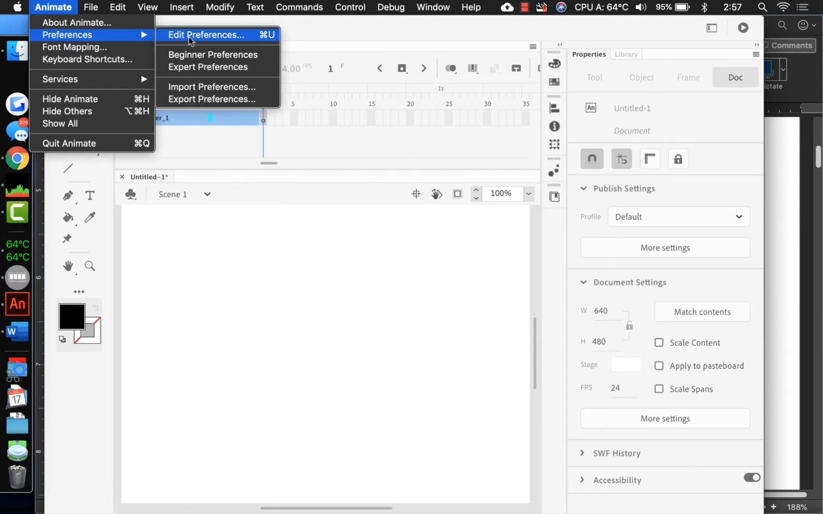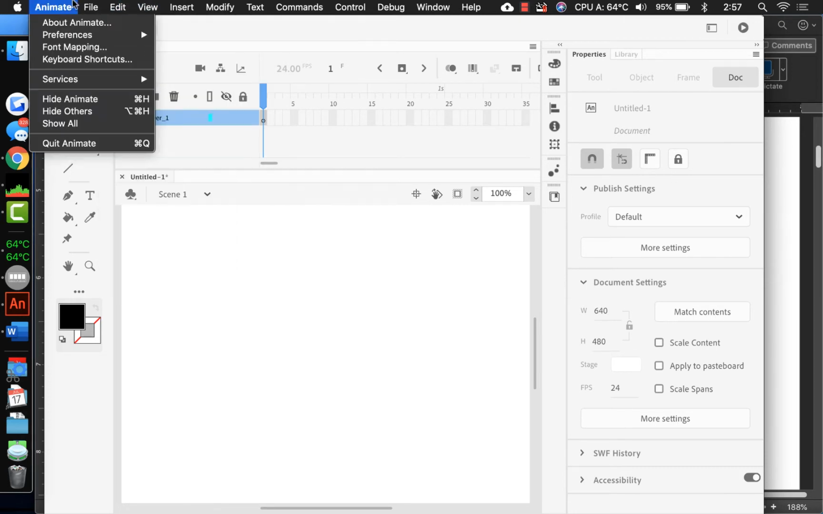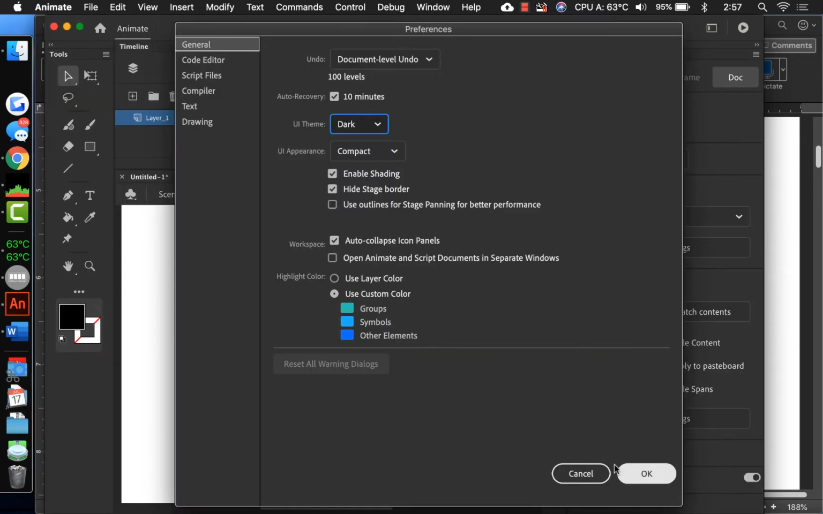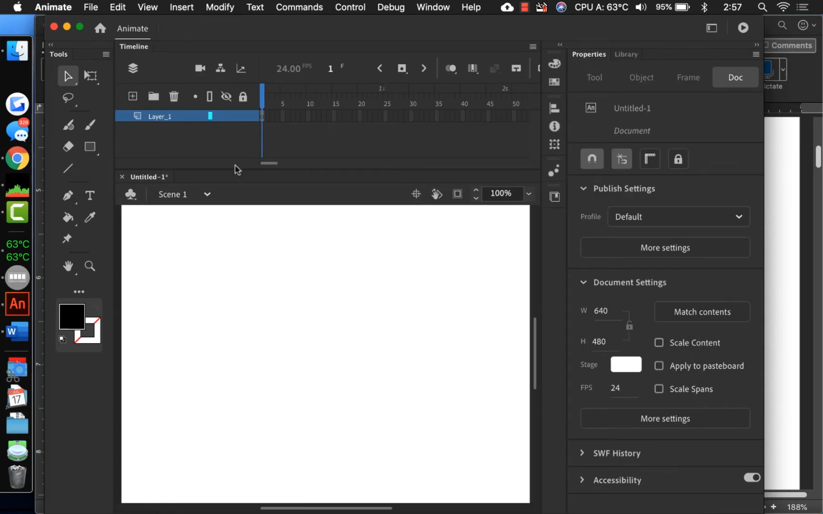I'm going to choose Preferences, Edit Preferences. For PC users, it's tucked away under the Edit menu. I can go in and choose dark. I don't know if that's better or not. Man, the timeline is so faint when I do that. That's the only thing I don't like about it.